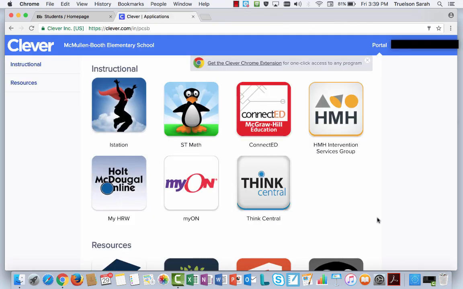So coming back to Clever, just to finish up, make sure, again, if you have more than one student, that you're always choosing to log out when they're done. That way you can ensure that your next kiddo is not logging in and working under their brother or sister's work.